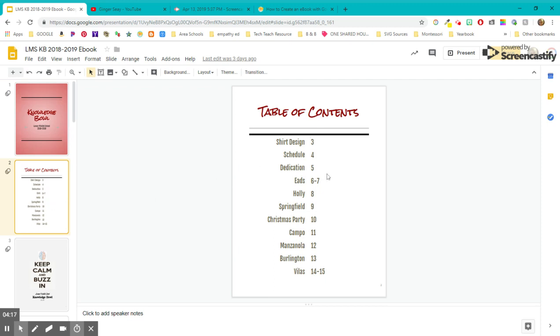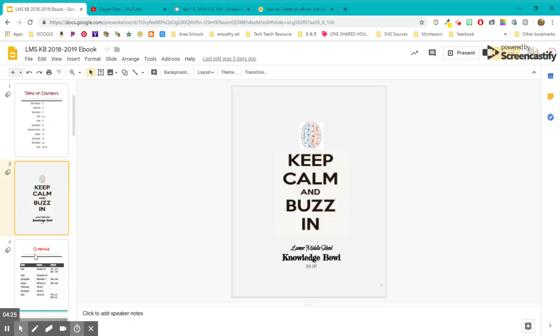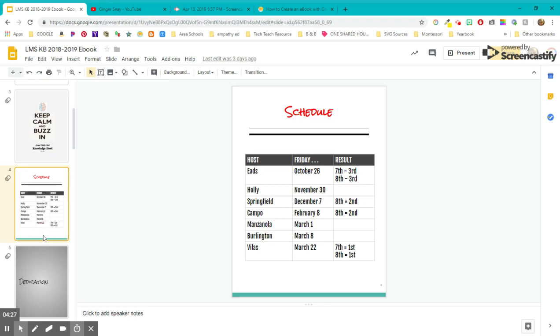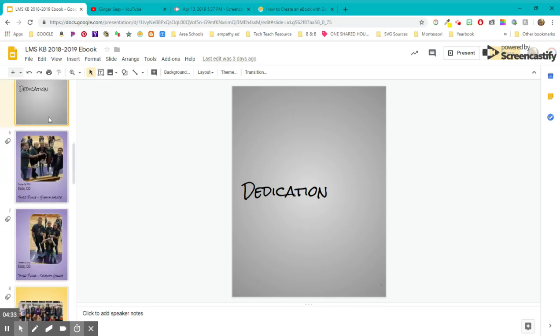So I did the table of contents last, which I highly recommend because things take shape as you're working on them. Here was a design for our shirt. Here was our schedule and where we went and what the results were. I put in a spot to put in a dedication to them. This is my first year as their coach. Some of us are first year to do Knowledge Bowl, so I want to be sure and acknowledge that.